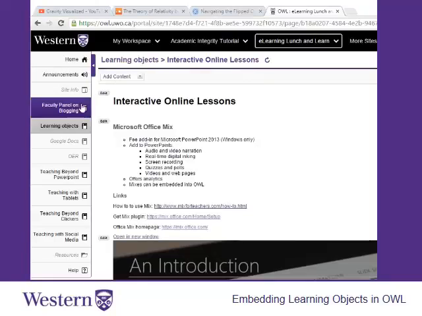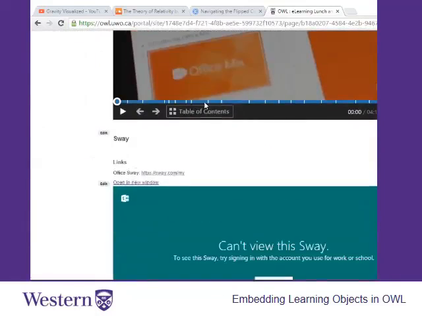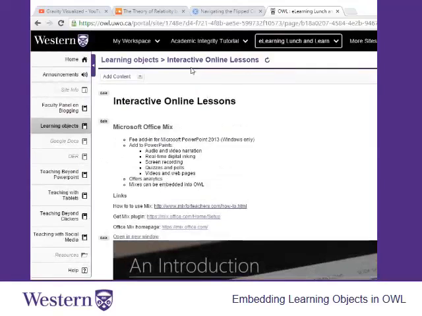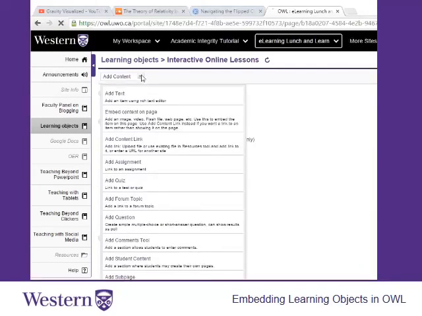And so you can see that I'm using the lessons tool here in OWL, and I'm in my access view or instructor view, and I've got a number of different materials here. What I want to do, and what the next step is, is selecting to add content. And you'll see if you select this drop-down list, your second choice will be embed content on a page. And this is what you want to do. You want to embed content on an OWL page.